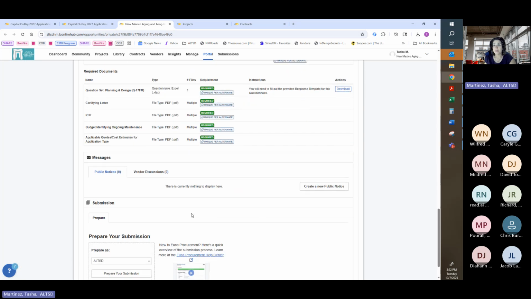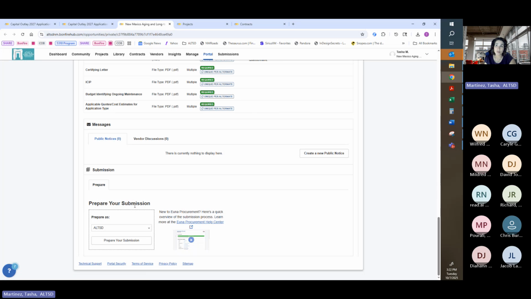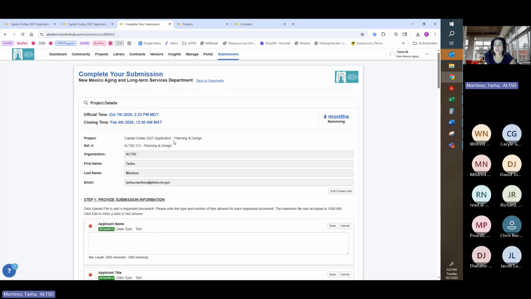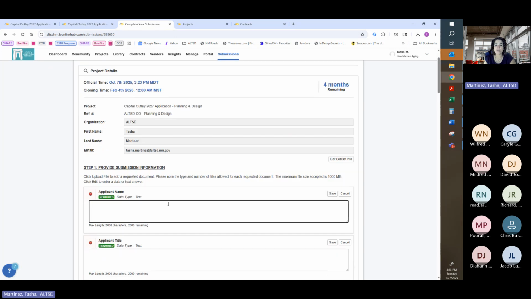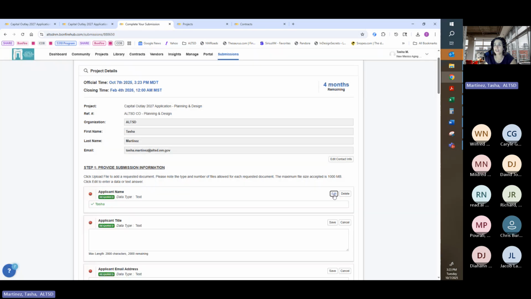Okay. If I proceed, when you come to the bottom, you're going to see prepare your submission. So right now it's going to show me as a vendor as ALTSD. So I'm going to prepare my submission. It's going to open into a new page and it's going to ask me for all of this information. So I have to enter it and then save it. Because right here, do you see all those red dots? Those mean stop. You haven't completed something. Once I've entered some information, it's going to go ahead and go to green. All of this information, unfortunately, is required.